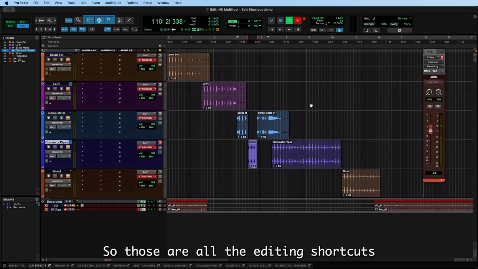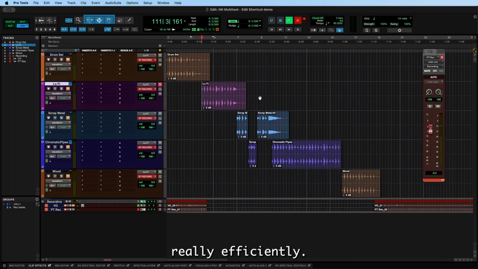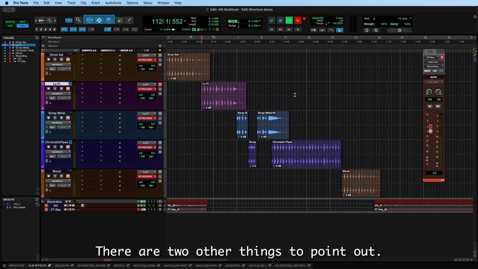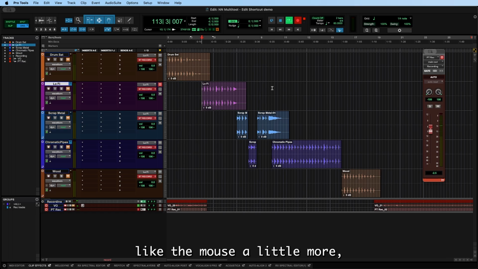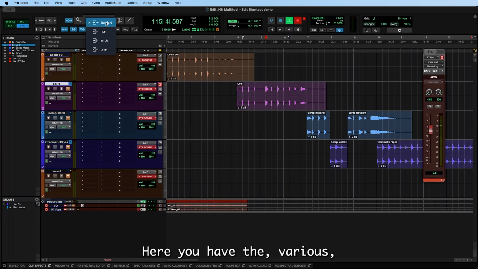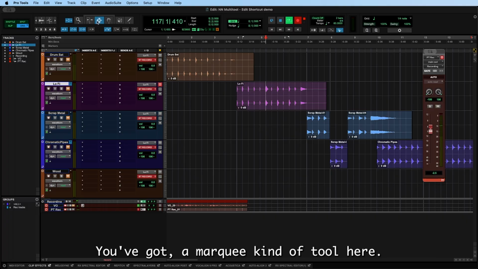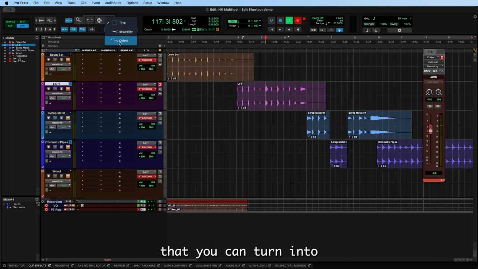So those are all the editing shortcuts I just use constantly to go through work really efficiently. There are two other things to point out. One is that if you like the mouse a little more, this bar up at the top lets you select different tools. Here you have the various timeline selection tools. You've got a marquee kind of tool here. You have a grabber here that you can turn into cutting or object selection, which is a little more advanced.